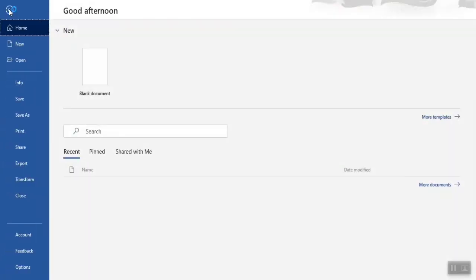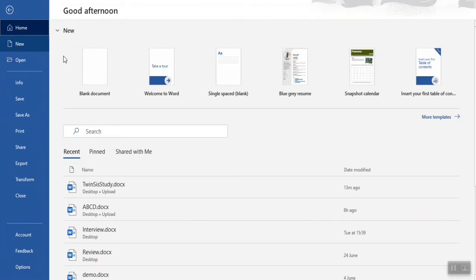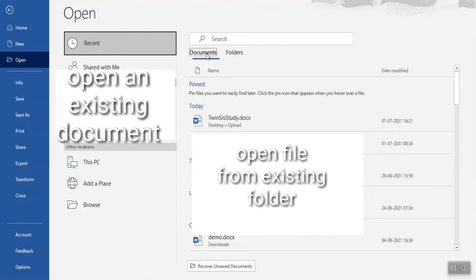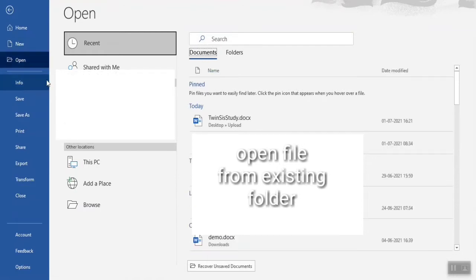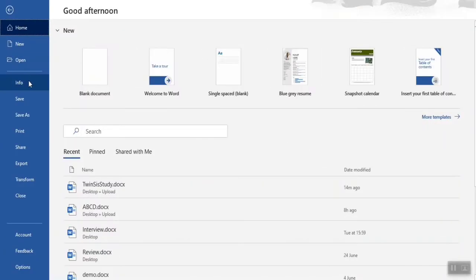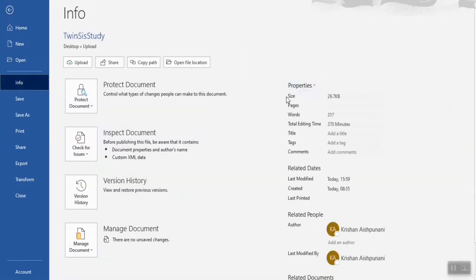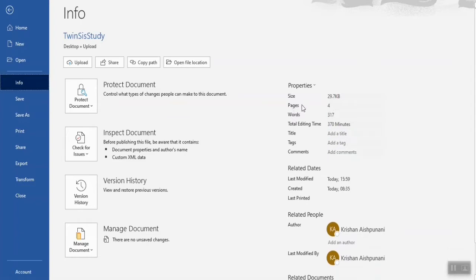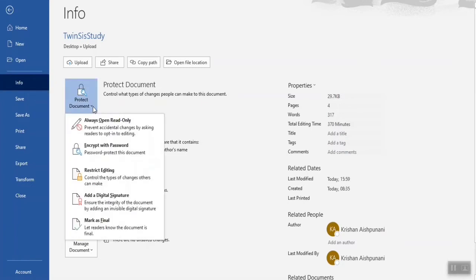So I'm going first to the File menu, where the New option is used to create new blank documents. Open is going to open an existing document that you have already created, from the folder itself or from the existing list. Info will describe the information about the document: how many words there are, what the titles, tags and comments are in that document. So you can see it here.